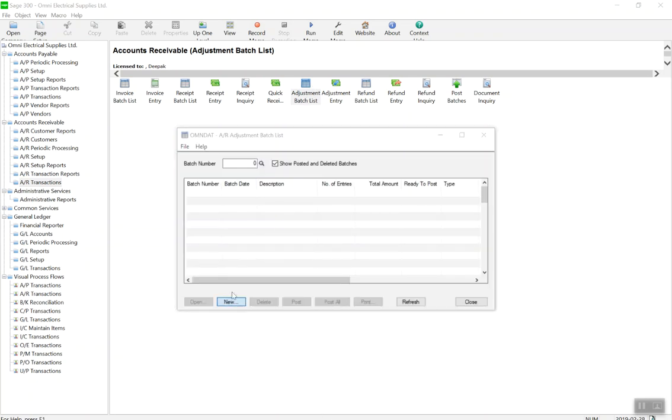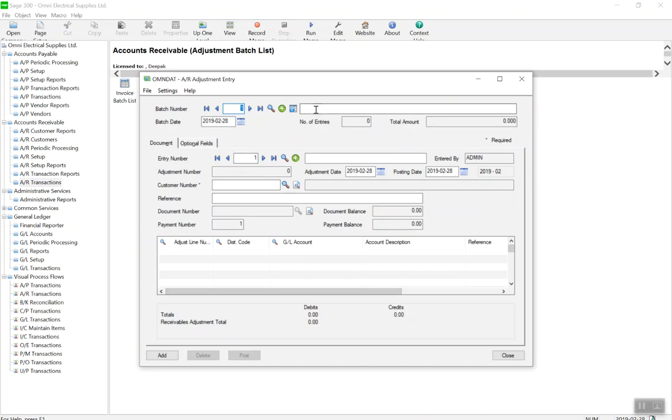We're going to create a batch, so we're going to click new. Here's your batch number 1. Here we're going to call this adjustment February 2019. Okay, so that is your batch and this is your batch date.